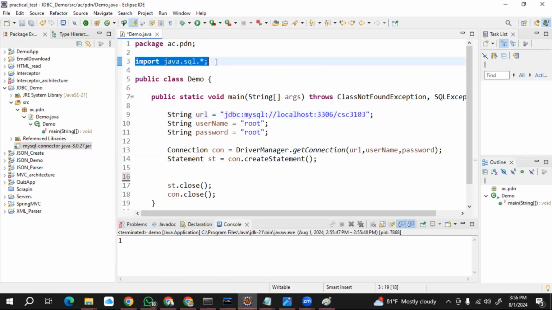Then we are loading the relevant packages here, right? I'm importing all the packages from the java.sql package.